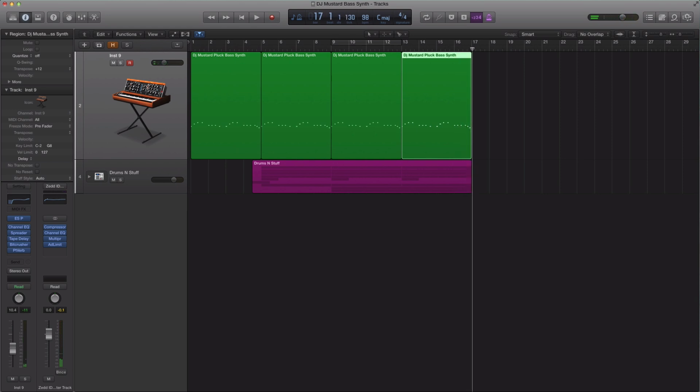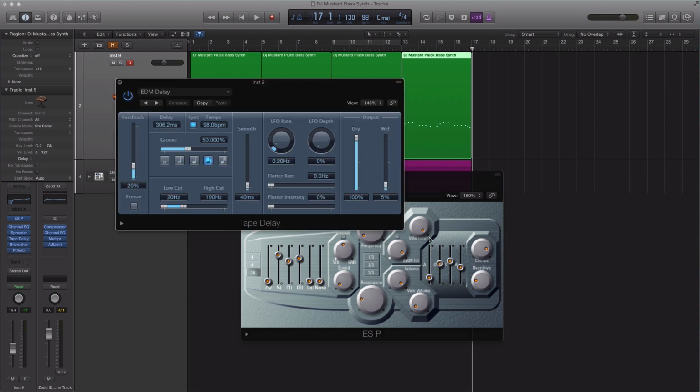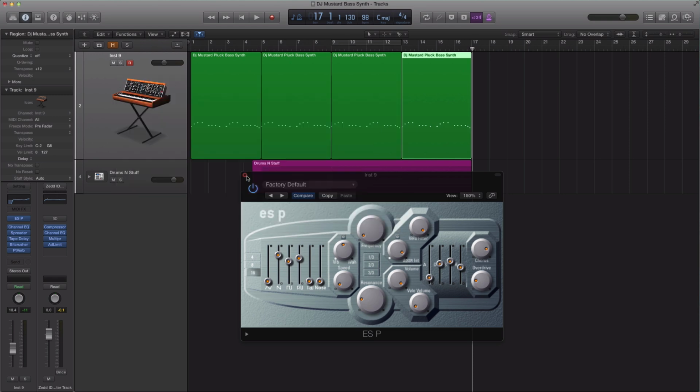So that is how you create a DJ Mustard type bass synth in Logic Pro using Logic stock plugins. We did use a couple effects on the track, and of course I'm going to go ahead and save this as a preset for you guys as a download link in the info section below, as well as this EDM delay, because you guys can use it in all your electronic music. It's a kind of delay I worked out that I use in a lot of tracks.